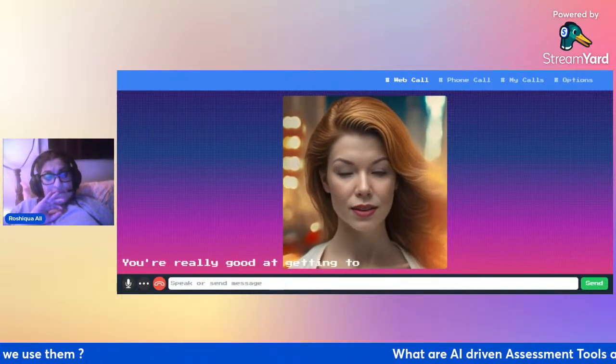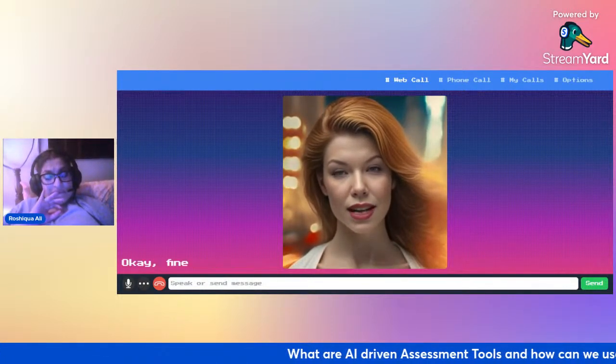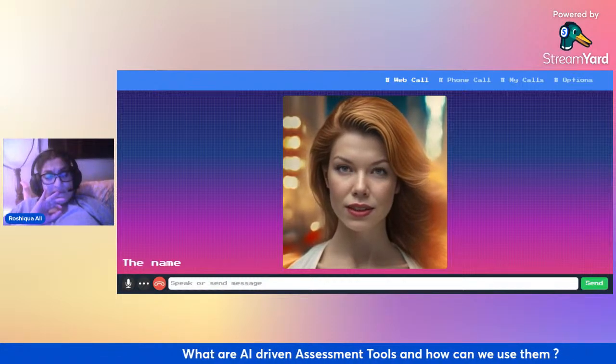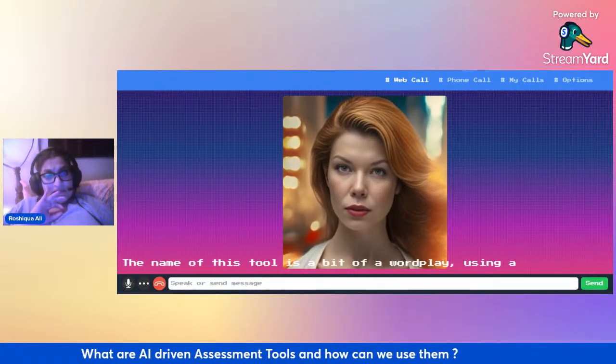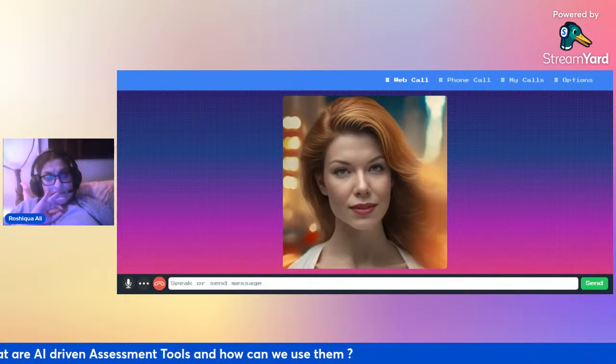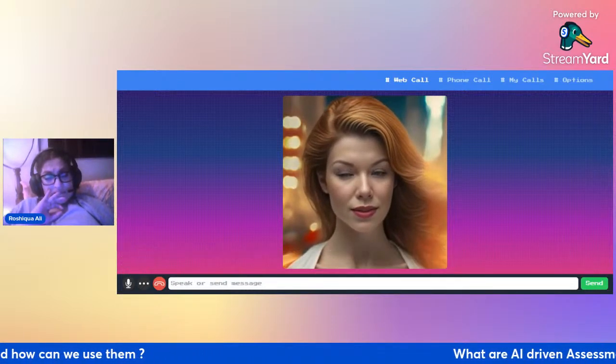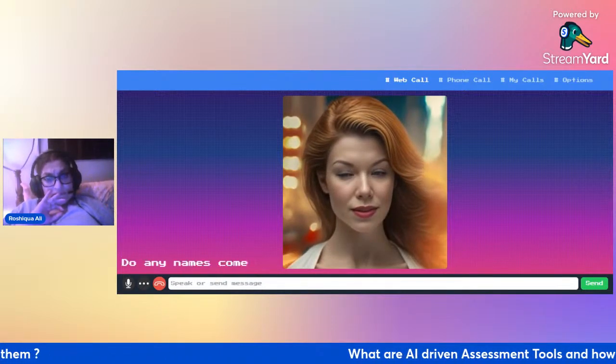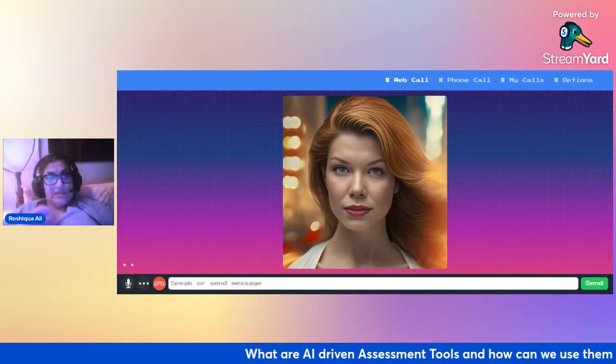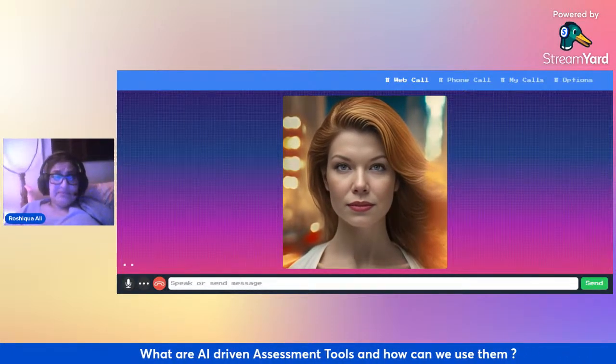You're really good at getting to the bottom of things, huh? Okay, fine, I'll give you another hint. The name of this tool is a bit of a wordplay, using a word that means to make better. And it's often associated with a popular web-based writing platform. I think you are getting close. Do any names come to mind? None. Please tell me the name.